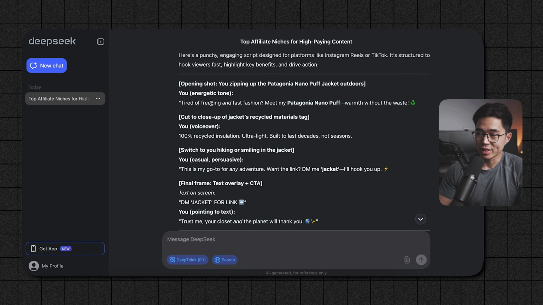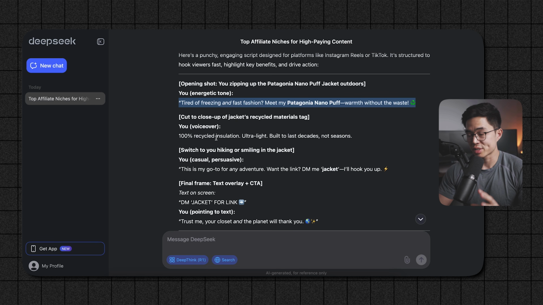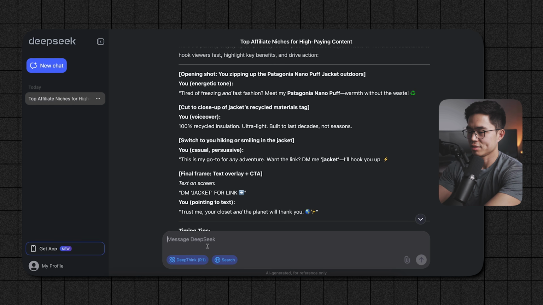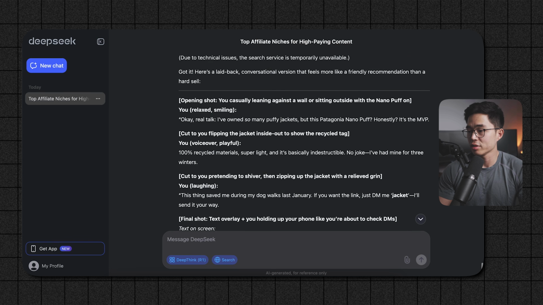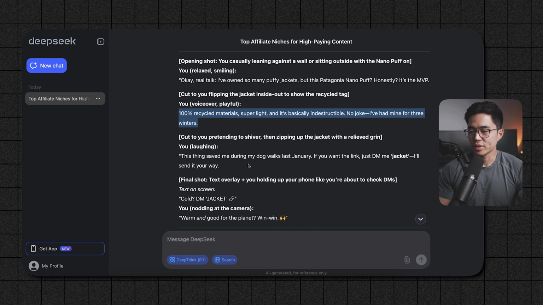Based on what I'm seeing right now, this one looks a little bit too salesy, so we can absolutely tell it, hey, this is a bit too salesy. Can you make it a little bit more casual? For example, let's say that this is too salesy. Can you make it more casual? Cool. So now it's done. You can see this one is definitely a lot more casual. This is something that I think would work a lot better than the first one. And yeah, it saved me a lot of time.